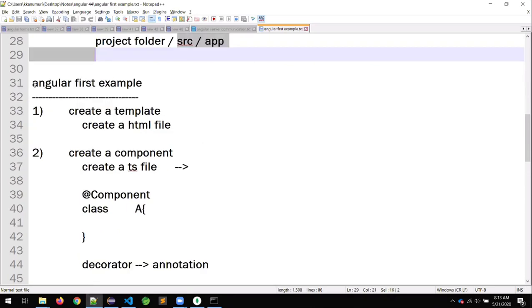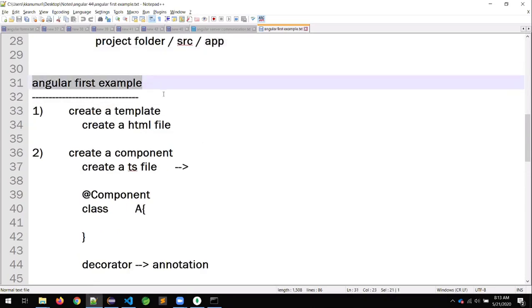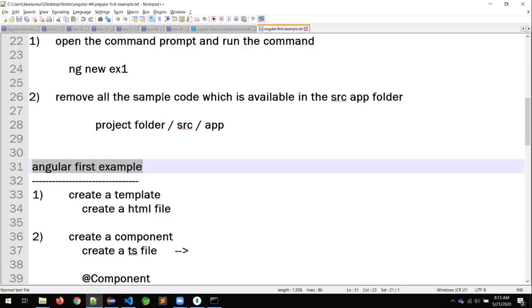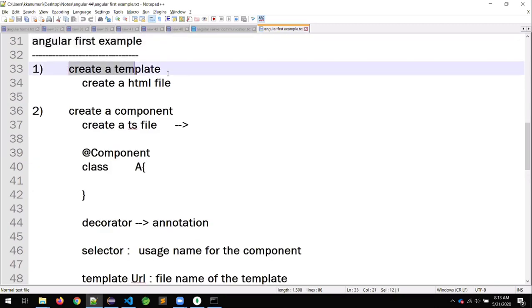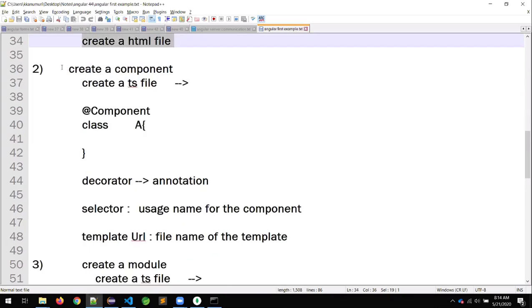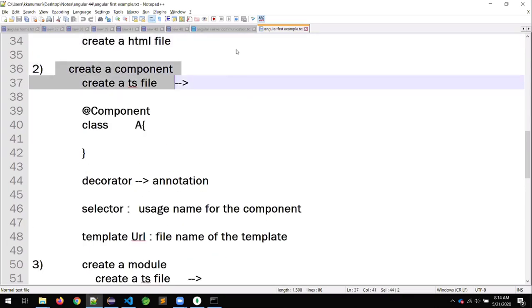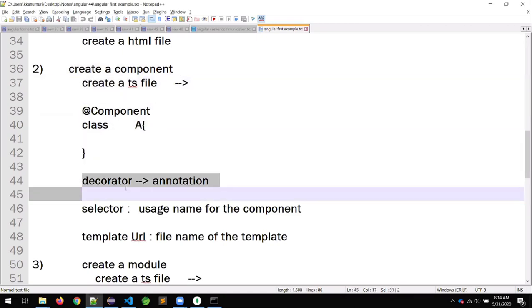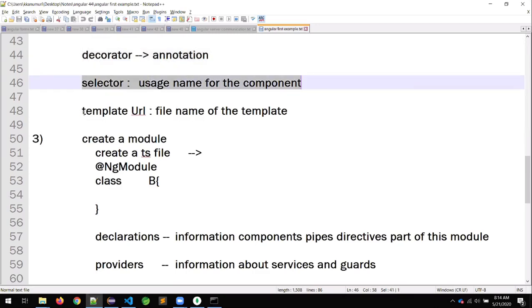What is the next one, sir? Creating the example. In any Angular project, three basic files are required: one module, one component, one template. What is the first one? Create a template. Create an HTML file. Next, create a component. Create a TypeScript file, create a class, and provide the decorator, the selector, as well as the template URL.